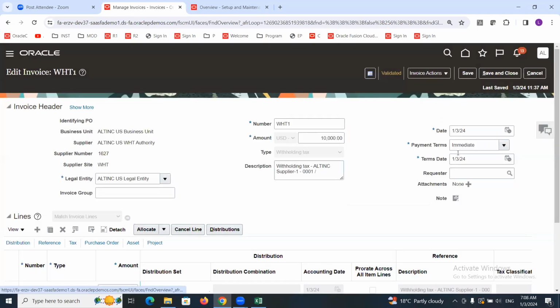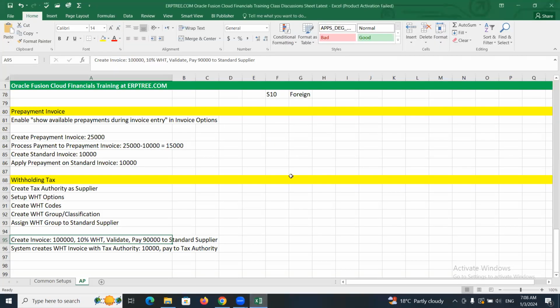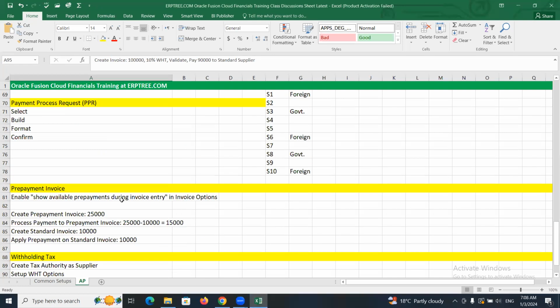You may pay 10,000 to the tax authority first, and later 90,000 to the supplier, or as per your payment terms, you may immediately make the payment to your supplier. The tax payment follows the cycle when you have to pay, every 1 month or every 3 months once. Whatever cycle is applicable in the country, accordingly you can pay the tax amount. So that's how you can process the payment to the standard supplier as well as the tax authority with the help of withholding tax wherever it is applicable. So that's all about withholding tax.